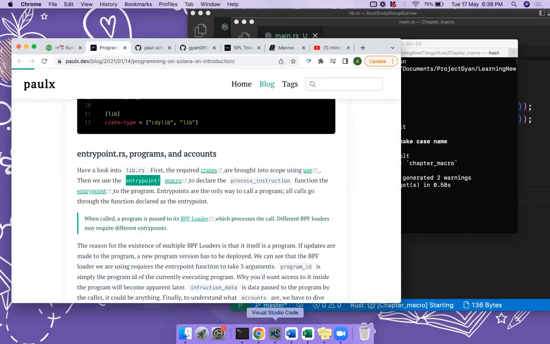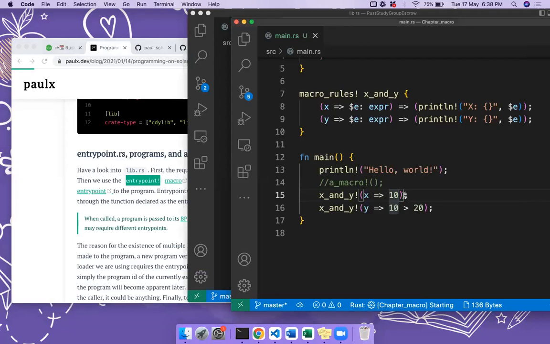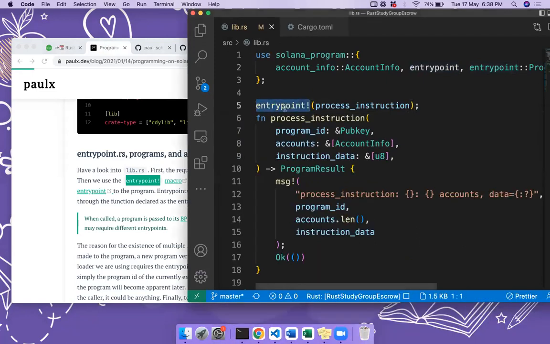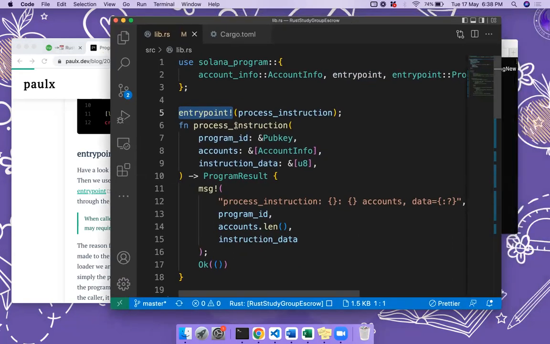Let's go back and take a look. So the entry point macro is the one that we are calling, and this takes an argument, which is a process instruction. However, I don't know how to see this macro. Okay, I'll figure out a way. And the process instruction function takes 3 arguments. So this we have already gone through. It's a program ID, the accounts, because in Solana, the model is in such a way that all the information is stored on accounts, and instruction data. So this specifies what exactly this program is meant to do.